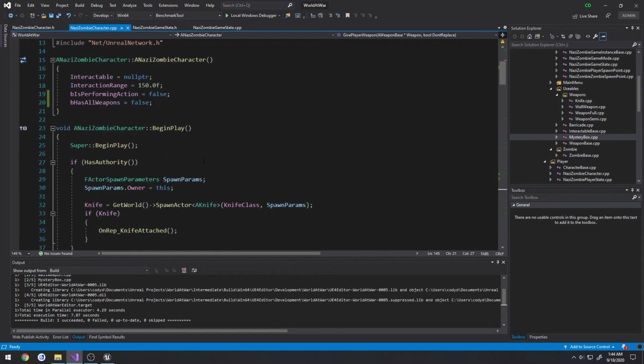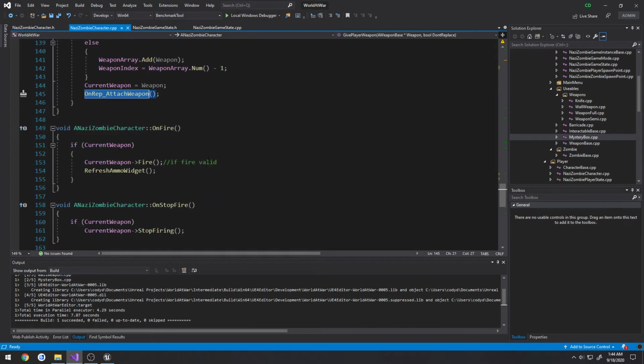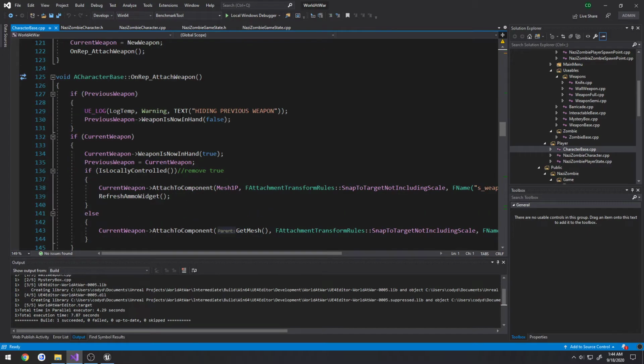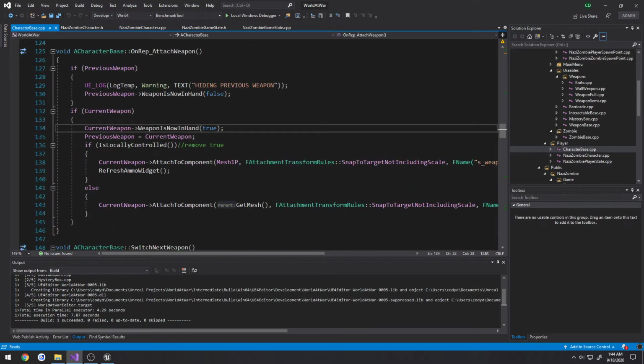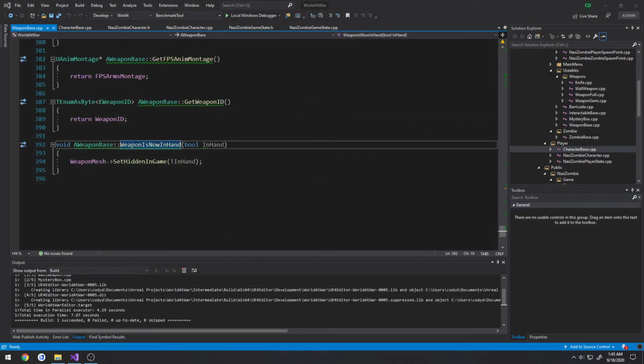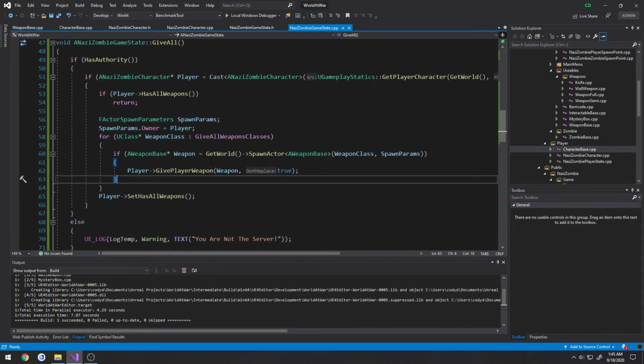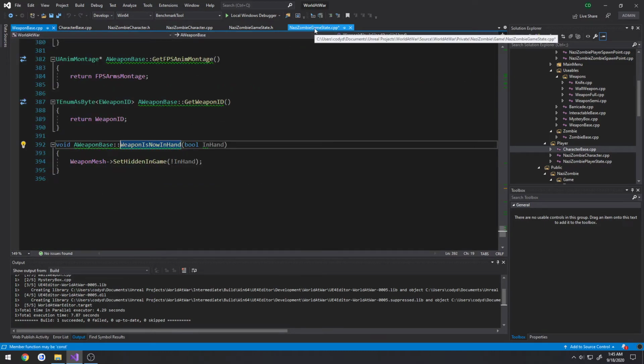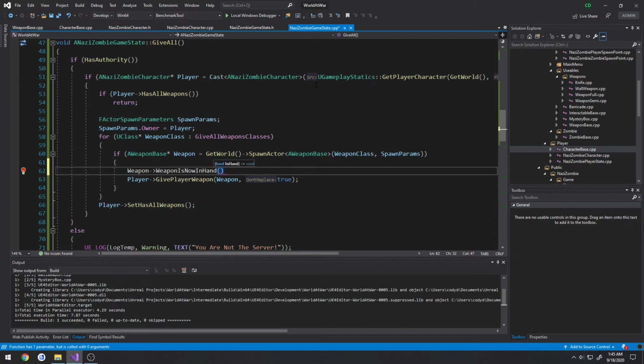That function is in our other class. So character base. On rep weapon attach. Okay, we go through current weapon. Weapon is now in hand is true. Go to that definition. Down the editor. So we call set hidden in game. So we're going to go to our game state. And for the weapon that spawned, we're just going to do weapon. Or what was it called? Weapon is now in hand. I'm going to pass in false because it's not in our hand. So all that's essentially going to do is just hide it for us.